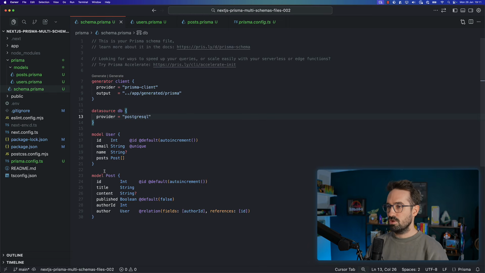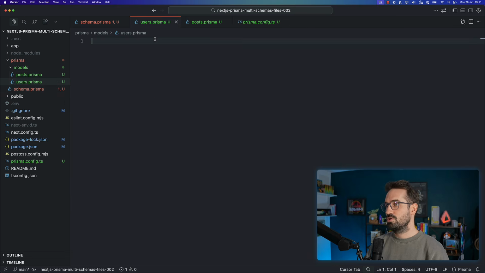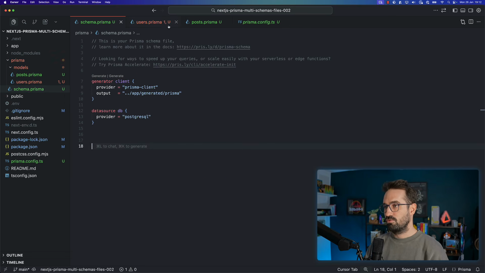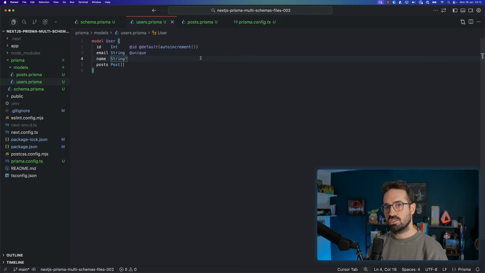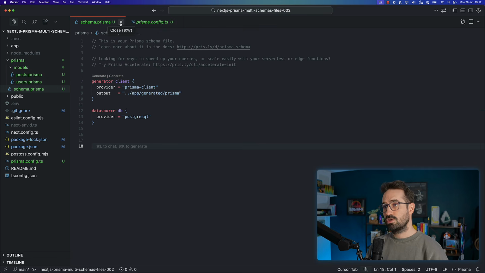What you do, you take a look at that file and you just cut this, you copy paste that in the actual specific schema file, don't forget to save it, and that's it. No error, nothing. It's automatically clean. Then you close everything. You can close your schema.